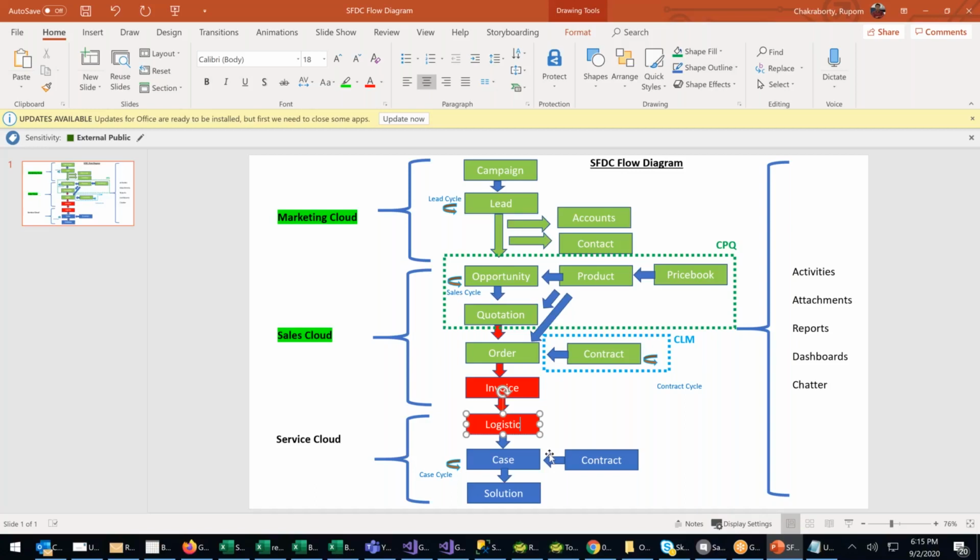Tomorrow we will start with the service module, and then if time remains, we will have an extra learning class: what are the different clouds available in Salesforce? Very interesting topic. In interviews, they will ask you. So we will discuss that. All these things we'll do tomorrow.